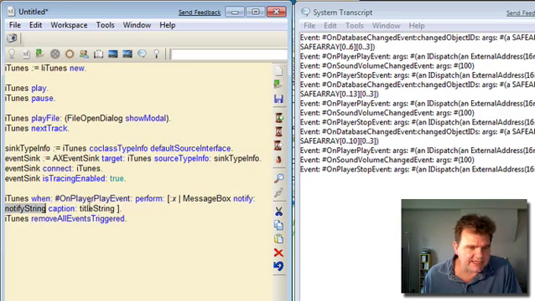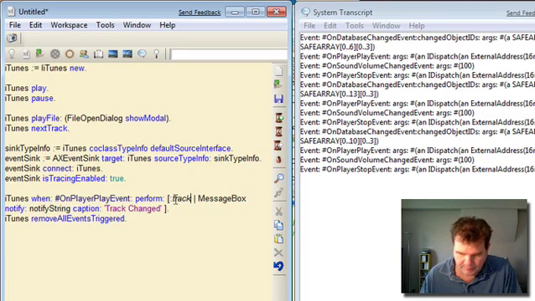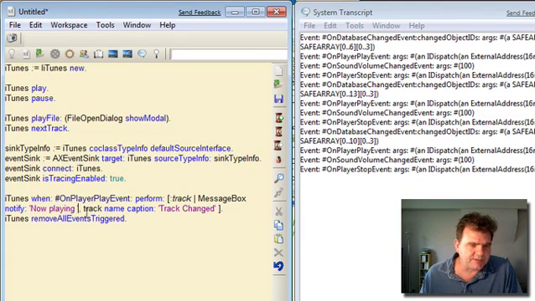and we can say that the caption string is track changed, and we can say we're now playing. We can say we've actually been passed a track parameter, and the notify string is track name, and we can say append. Let's prepend. Now playing. Okay, so what we expect to get here is a message box popping up saying we're now playing a particular track name. Okay, let's see if this works.